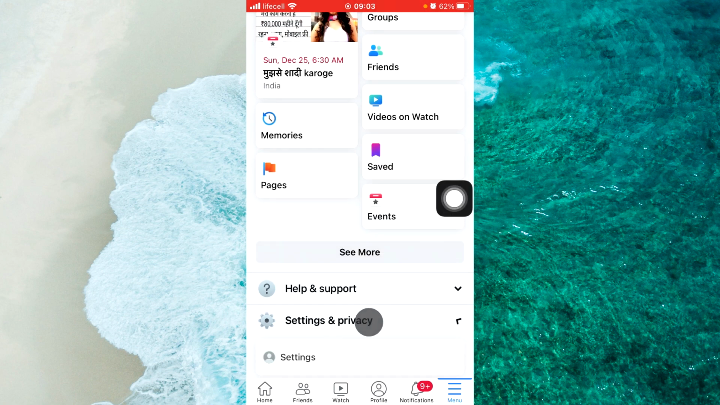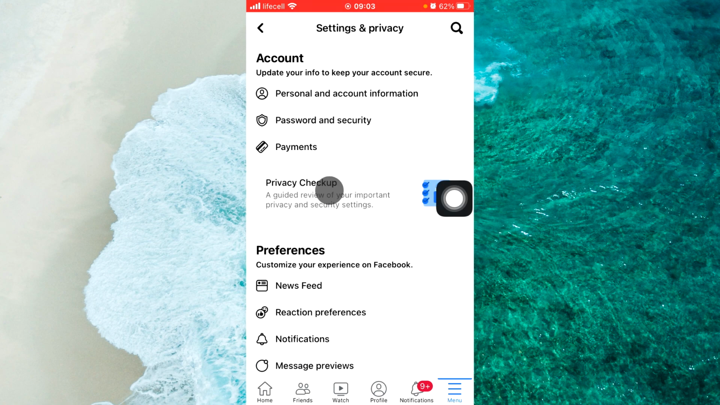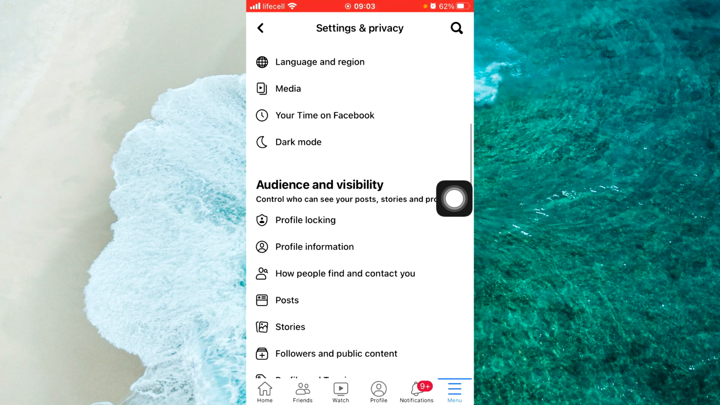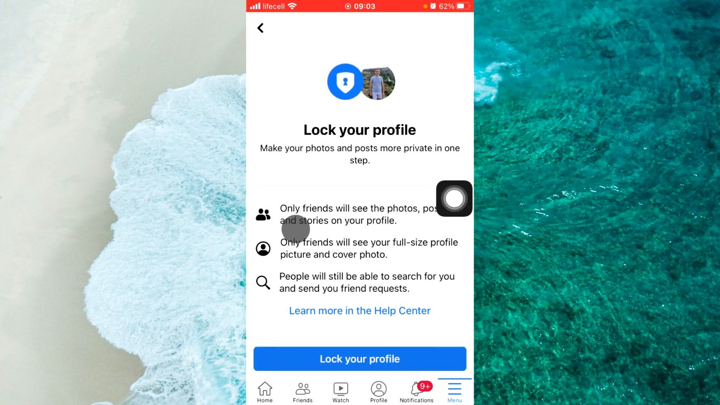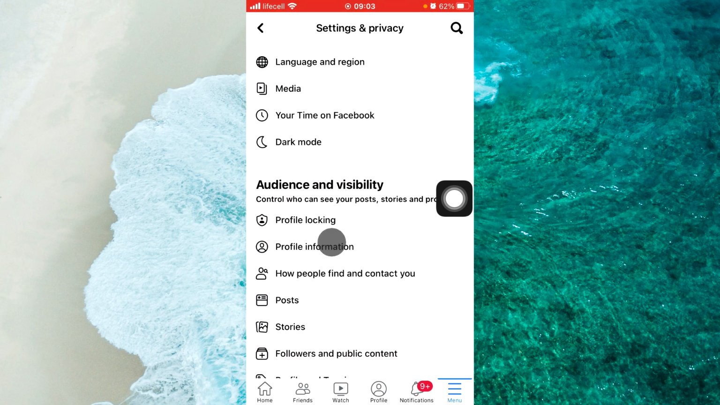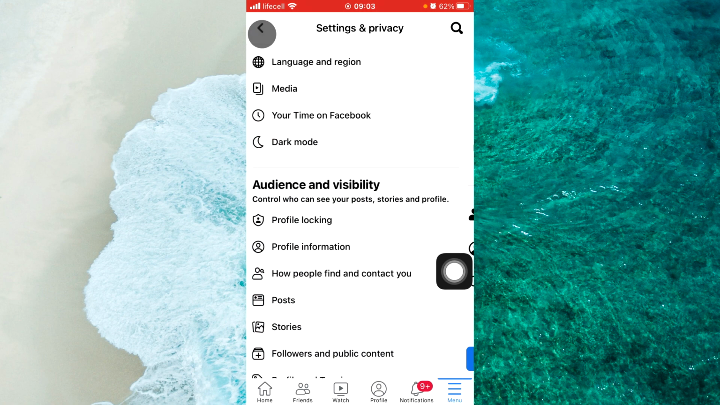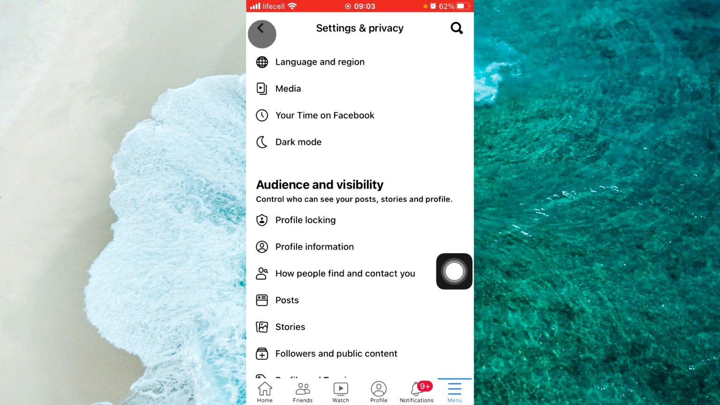Then go to settings and privacy, proceed to settings, scroll down a little bit and you will see the audience and visibility menu, select profile locking and then just lock your profile. Do these steps one by one. As you can see here, it says only friends will see your photos, posts and stories on your profile. This means nobody else on Facebook can see your featured photos.